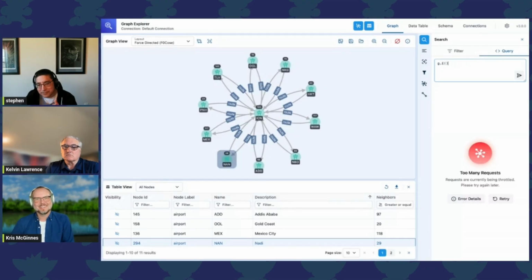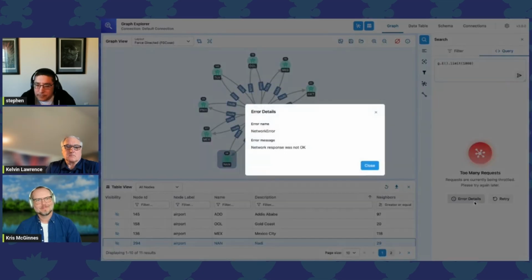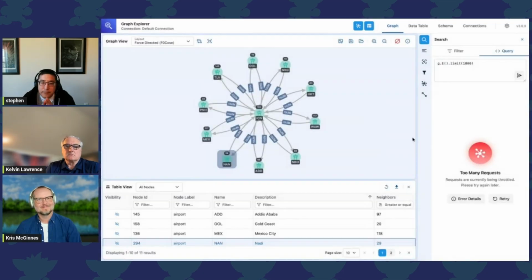I guess I can't do that. We'll try limiting it to, we'll just try 1,000, see what happens. Nope. All right. Demo fail. Well, you did try to do something big, so.